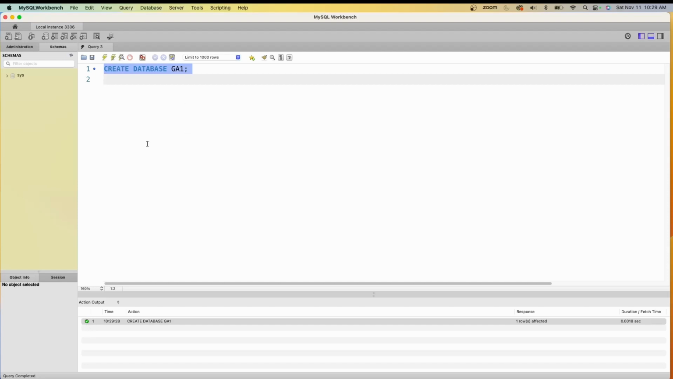And if you really want to see if your database is created properly, another thing you can do is just refresh this schema section. And now you can see that there's a new database here called GA1.